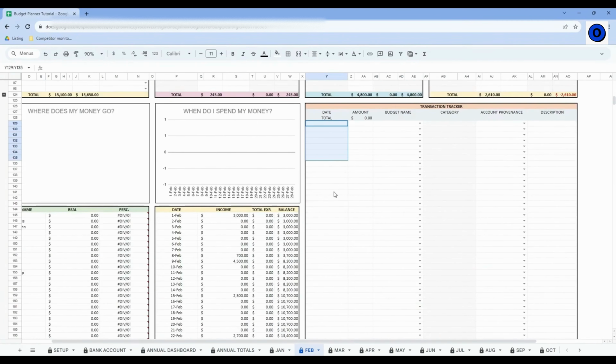So let's now enter some data into the transaction tracker. So don't forget, these are real data, meaning that these are real amounts, the real transactions that went through your bank account. So let's do a few examples together. Let's select the date. Let's say the first of the month. Let's say we paid $120 for electricity.